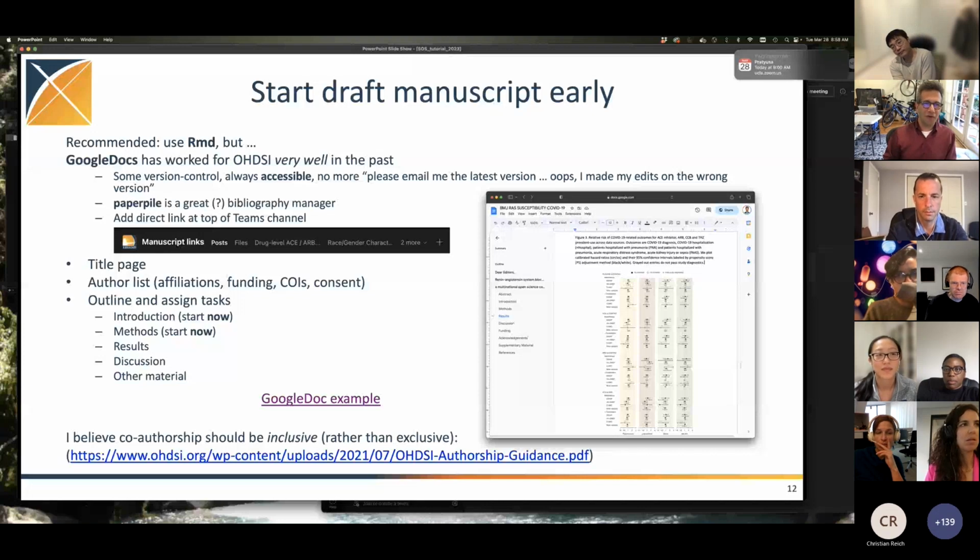So that we don't have the version control issue, instead of Word, Google Docs has worked very well for Odyssey in the recent past. Google Docs do have some version controls. They're always accessible, so you won't hear the "please email the latest version," or even worse, "oops, I just made 2 days of extensive edits on the wrong version. Could you try to like self-merge these together?" Within Google Docs, Paperpile is a pretty good bibliographic manager that also works with the bib manager for the protocol.